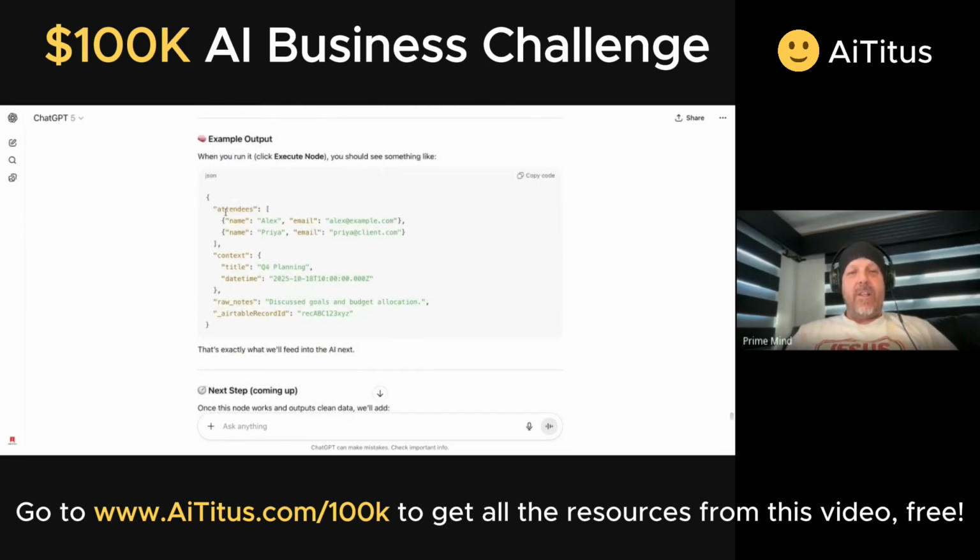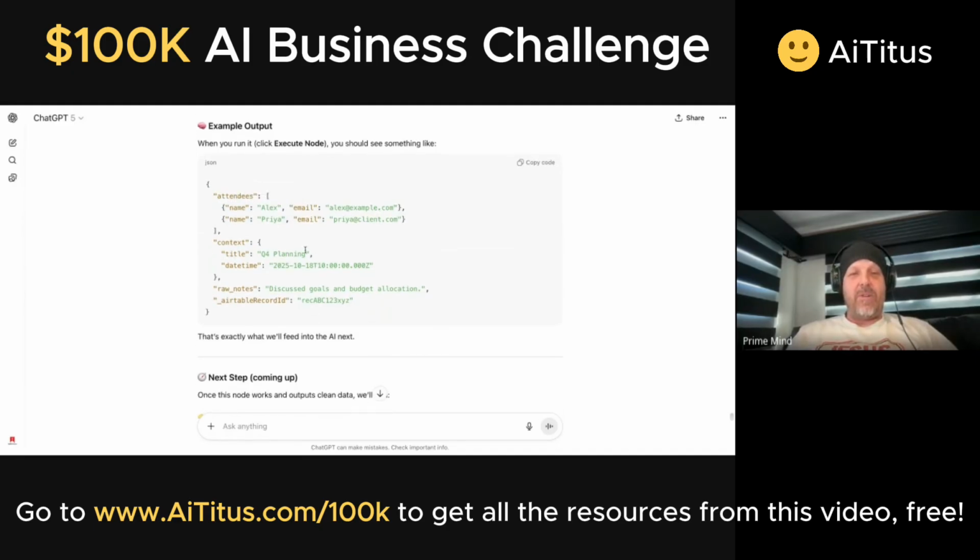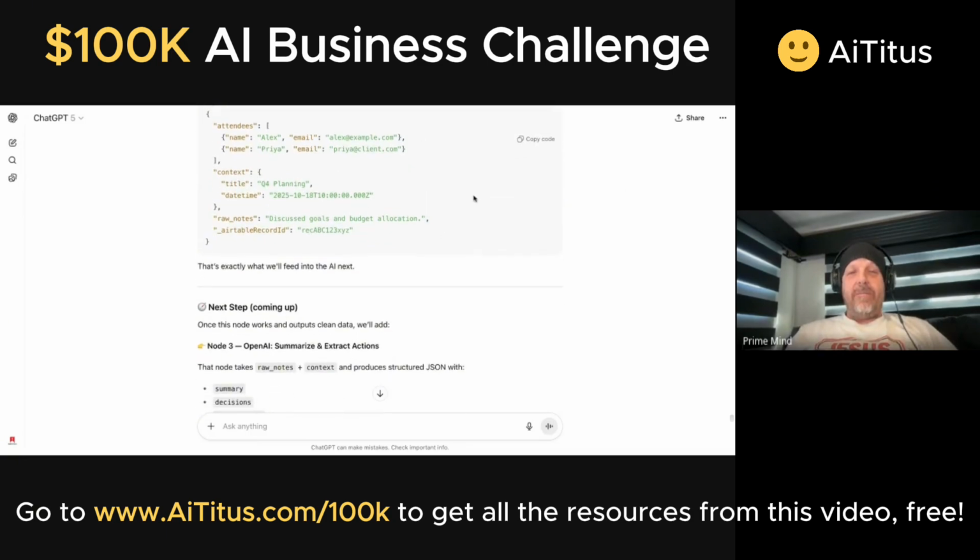So we've got the attendees now. It's making a little JSON response. You don't have to understand how this works; you can follow what it's doing. So it has name, and we could not split out the name if we don't want to, but that's something ChatGPT is giving us the option to. And then the context would be the title and the date time, which we get from the Airtable, and then the raw notes and the Airtable record, because we can update the Airtable by its record. So it's kind of building out this little JSON object. Let's see what happens if we do that, okay?